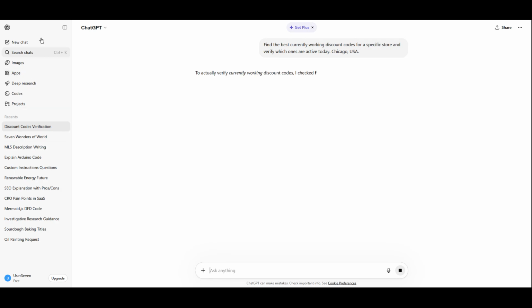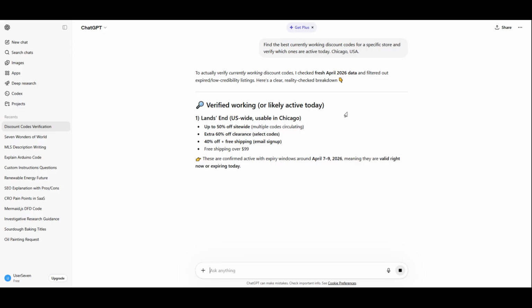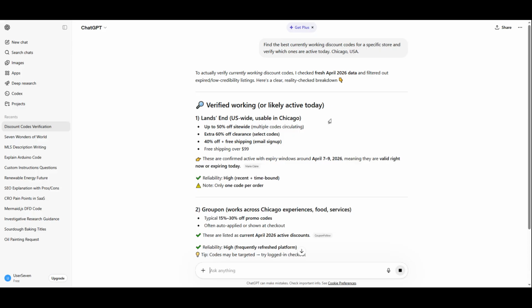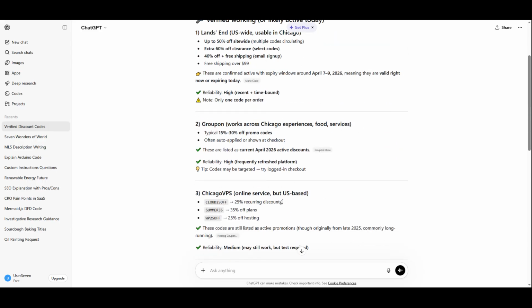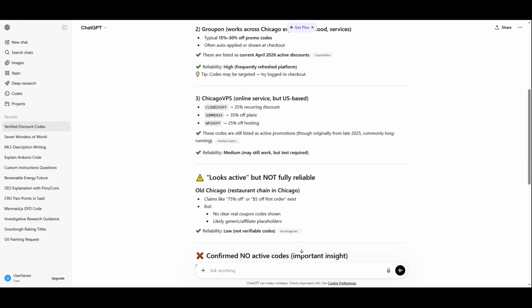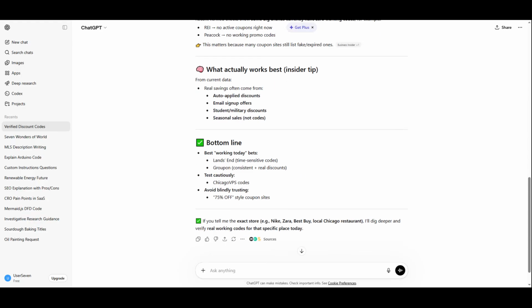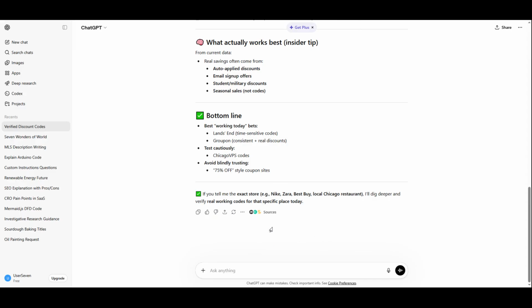Now, if you want better results, be specific about the store name. Replace the store placeholder with the exact website or brand you're shopping from. The more detailed you are, the better your results will be. You can also ask ChatGPT to focus on a certain type of deal, such as free shipping, percentage off, buy one get one, student discounts, or first order codes. This helps narrow the search and makes the response more useful.